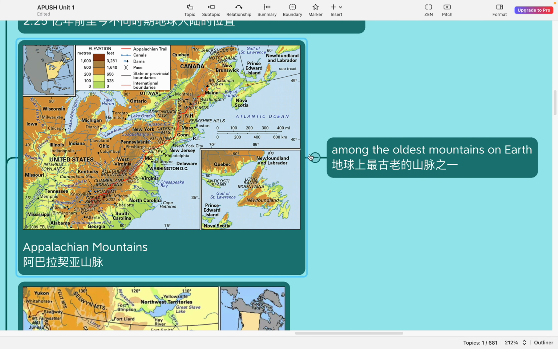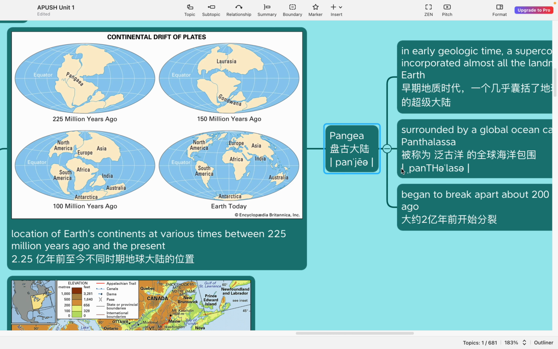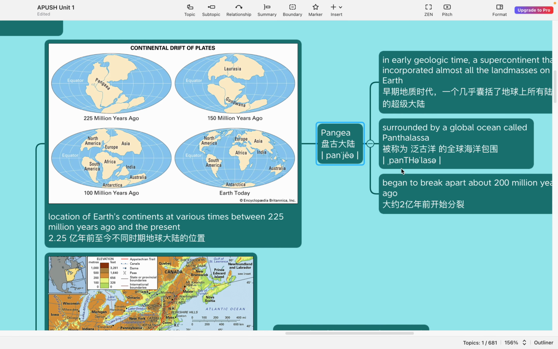200 million years ago, we had Pangaea, the supercontinent that included almost all the land masses on Earth. Imagine a massive jigsaw puzzle that decided to split up and never get back together. It's like the ultimate breakup story.